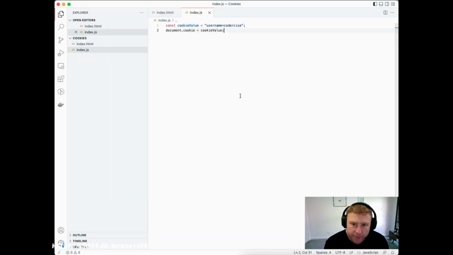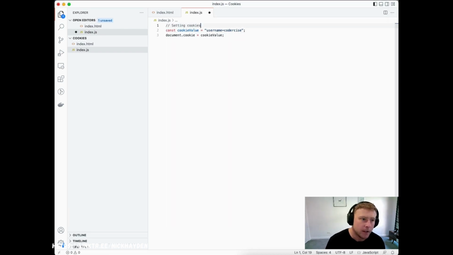What we're going to do is we're going to import a library called JS Cookie. This is available on GitHub. You can grab it. I'm just going to add a little comment here, so setting cookies. And then we've got our JS Cookie library. So this is one way we've used the browser.